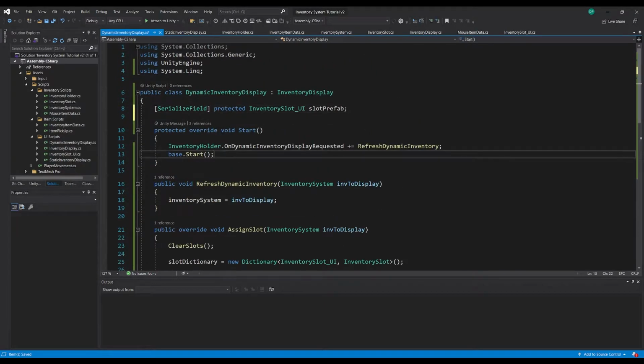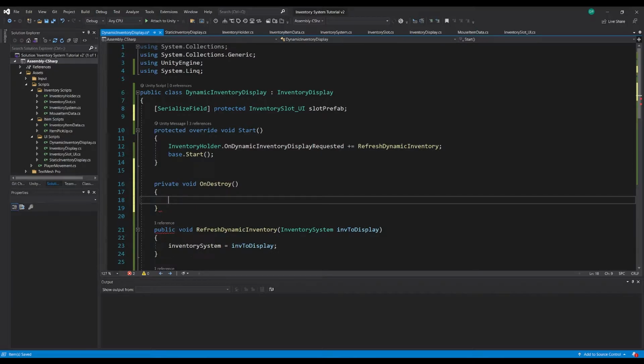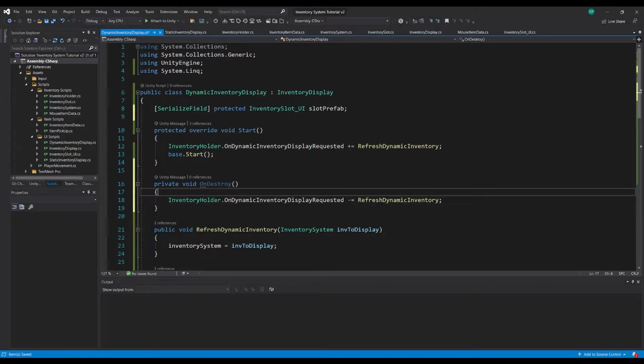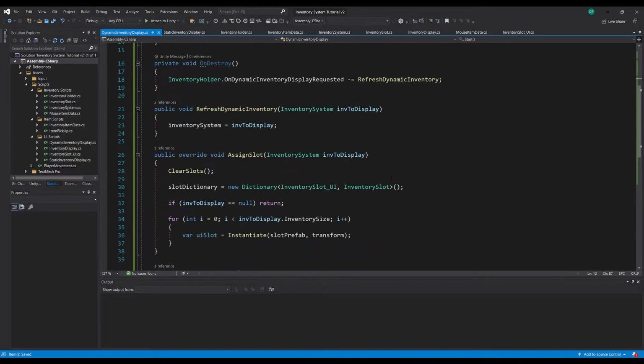Something I forgot to do, because we're subscribing to this event here, is unsubscribe from it if we need to. So I'm just going to say OnDestroy, and then minus equals RefreshDynamicInventory. That's something that we need to do.